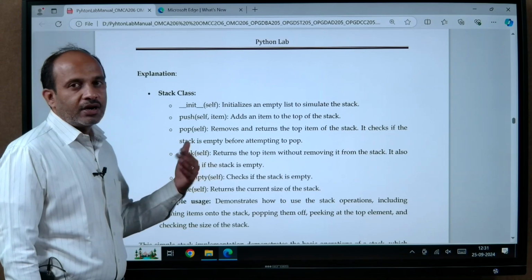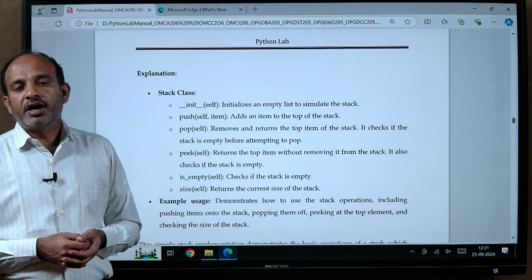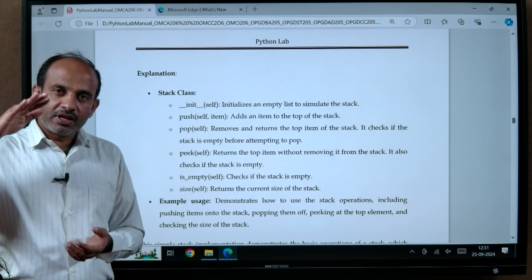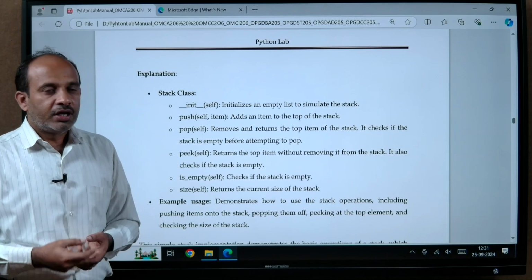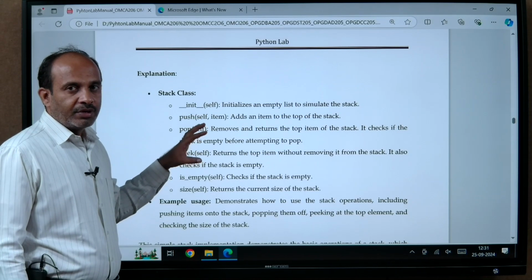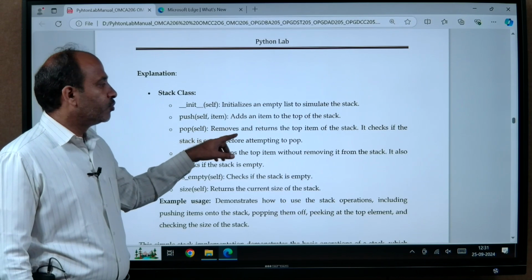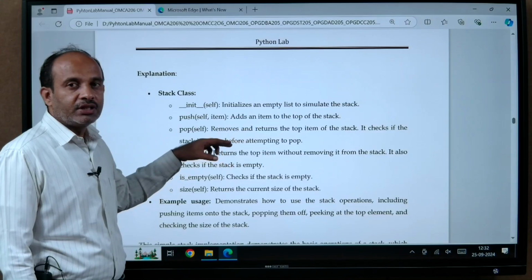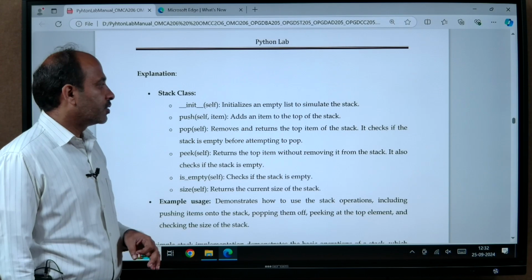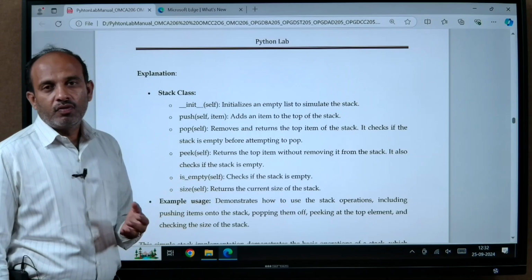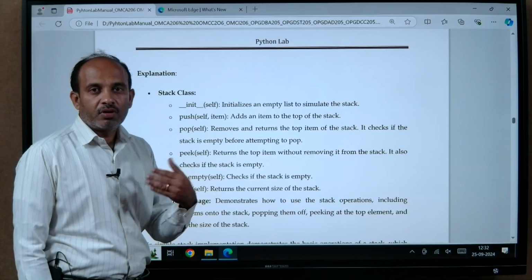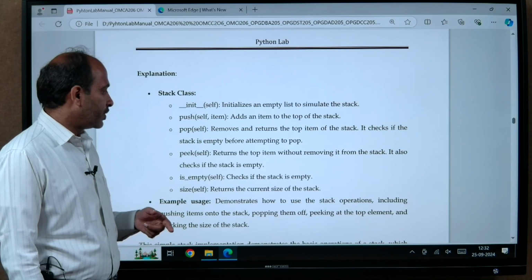Pop, as I already mentioned, does not need you to specify which element to remove, because you do not have any option. Whichever is at the top will be removed. That is the reason we do not send any parameter to the pop method. It removes and returns the top item on the stack, and first you need to check whether the stack is empty before attempting the pop operation.